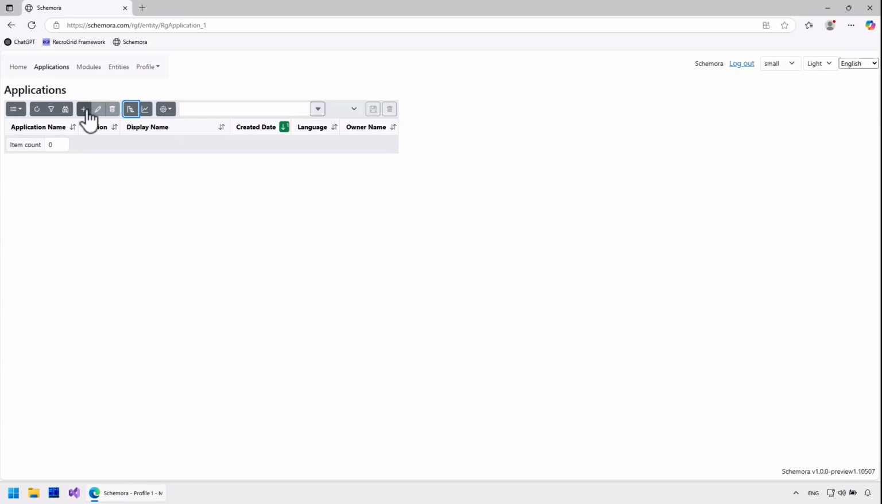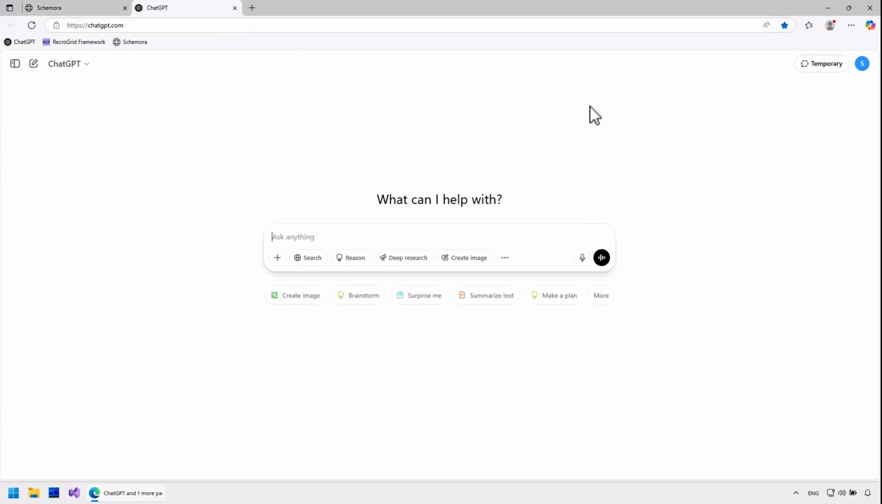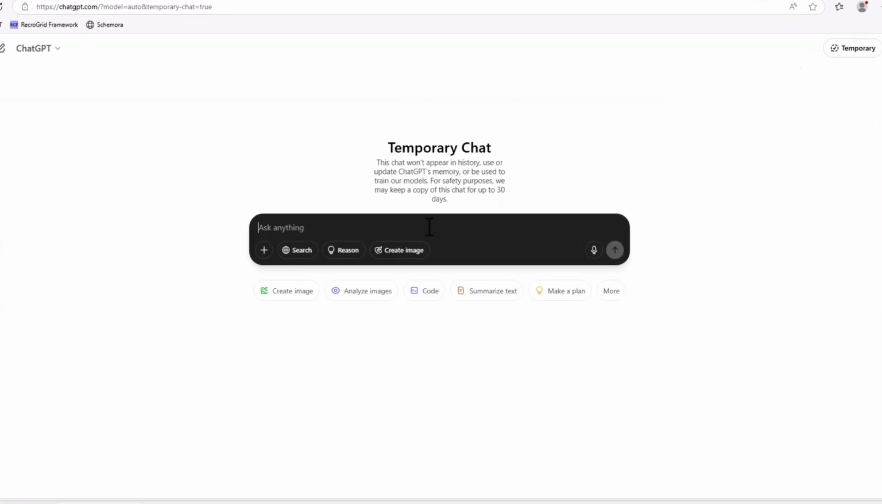After a successful registration and login, you're greeted with a simple menu where you can access applications, modules, and their entities. The application list is currently empty, and I could start creating a new one manually here, but instead, I'll generate a description using ChatGPT. I've already prepared the prompt, and it goes like this.